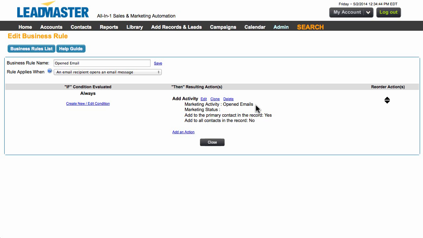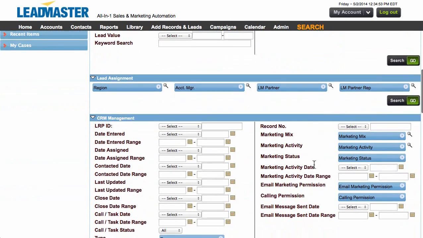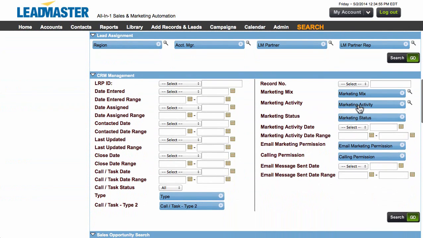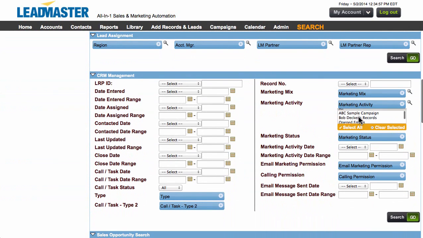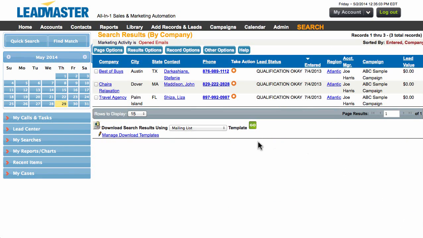Now, to see everyone who's opened the email, we just need to go to Search, scroll down to Marketing Activity, choose your marketing activity, click Search, and here we have the people who have opened our emails.